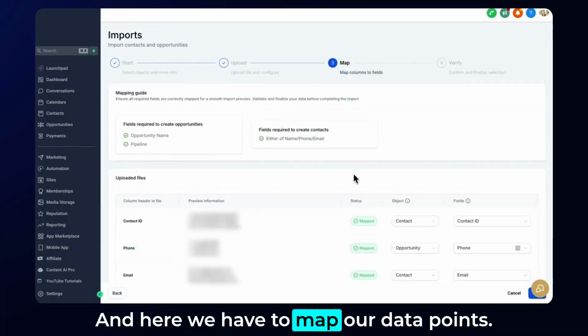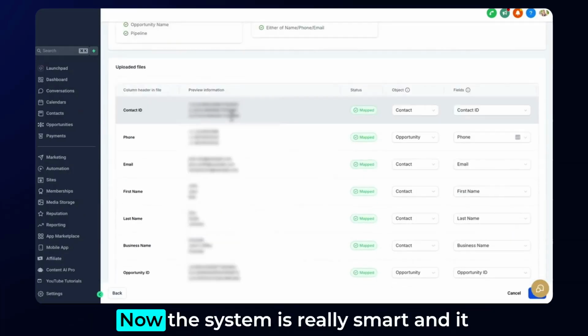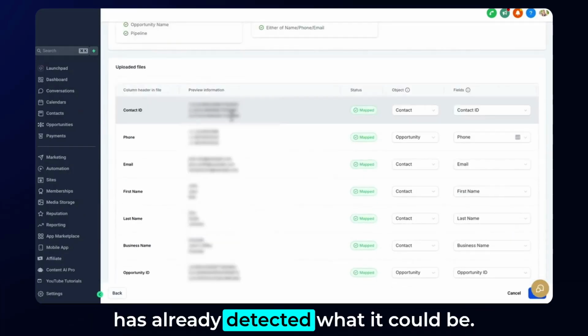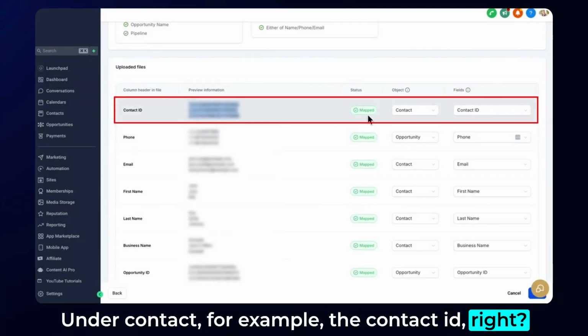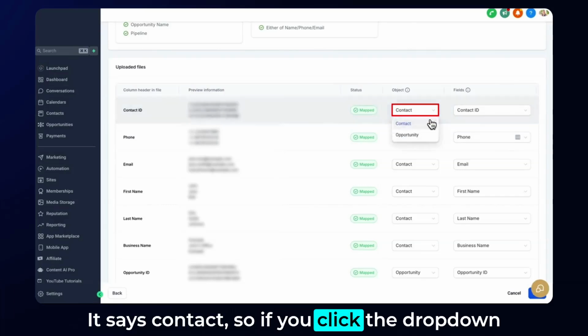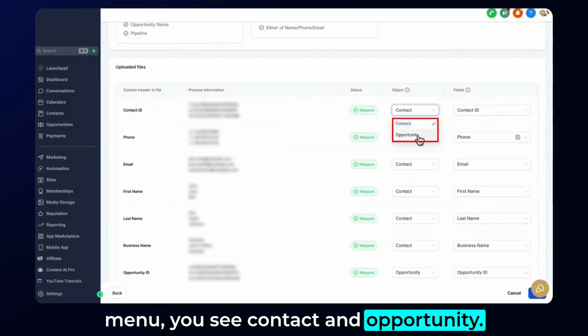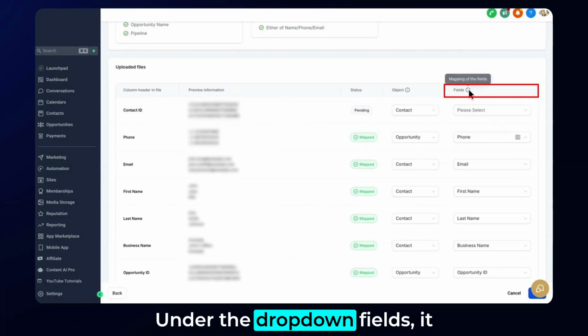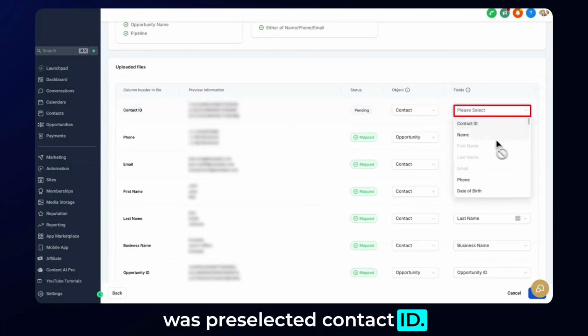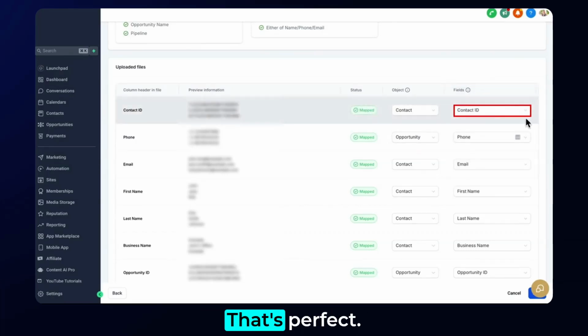And here we have to map our data points. Now the system is really smart and it has already detected what it could be. Under contact, for example, the contact ID, right? It says contact. So if you click the drop-down menu, you see contact and opportunity. So yep, we're gonna keep contact right here. Under the drop-down fields, it was pre-selected contact ID. So here we go. That's perfect.